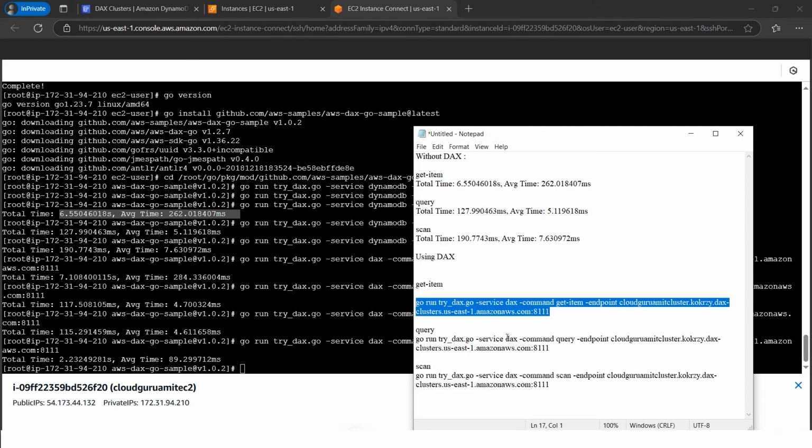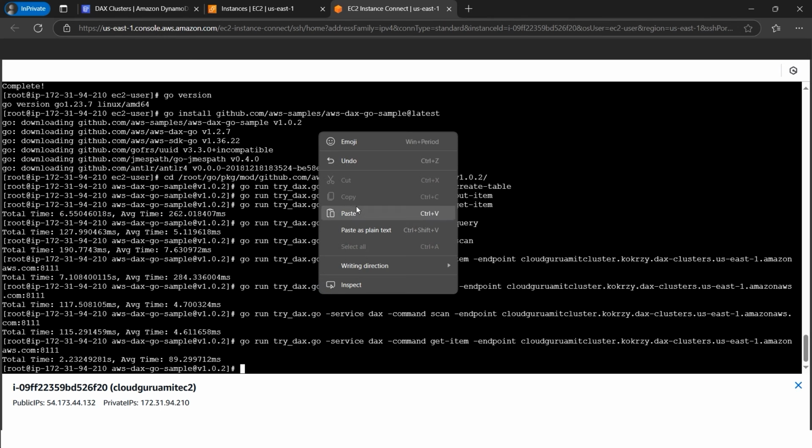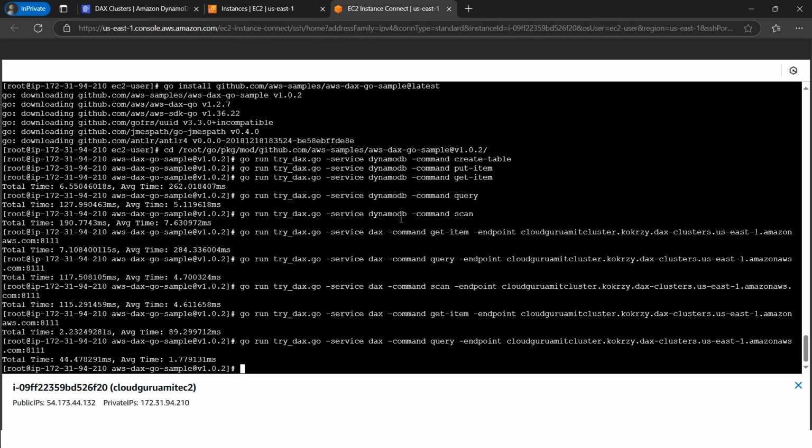Now let's copy paste the second command and see whether we can see some improvement again using DAX. Let's check the query command here. Here I have the query without using DAX. Without DAX it took around 127, and average time is 5, and using DAX it's 44. It's reduced by around 1/3, right? And average time is 1 point something milliseconds.